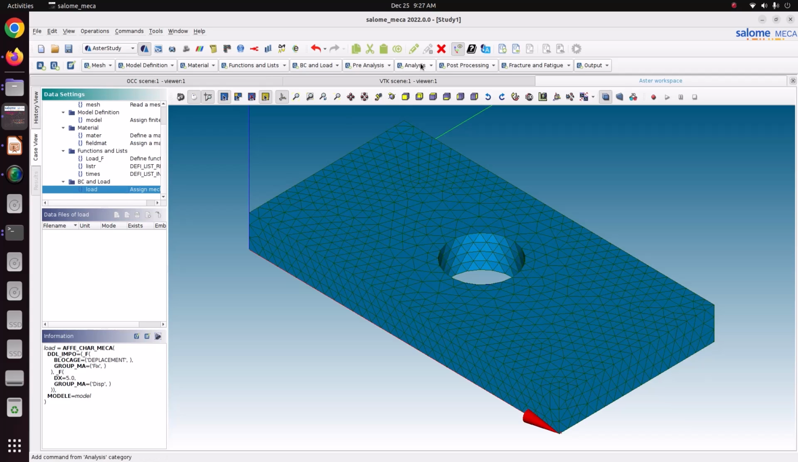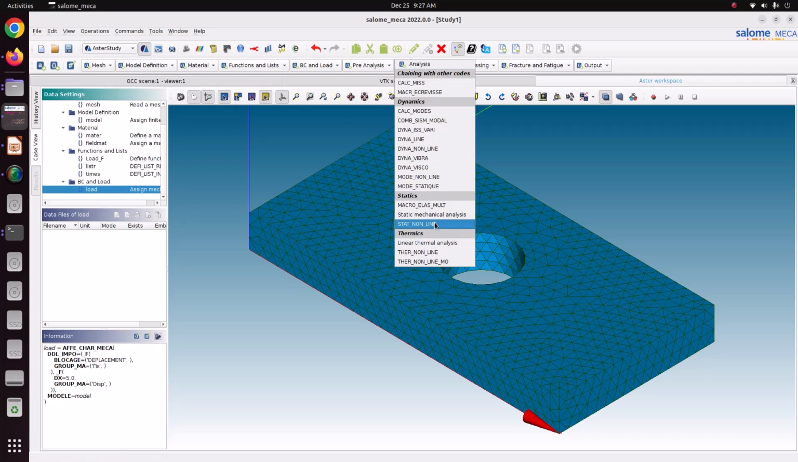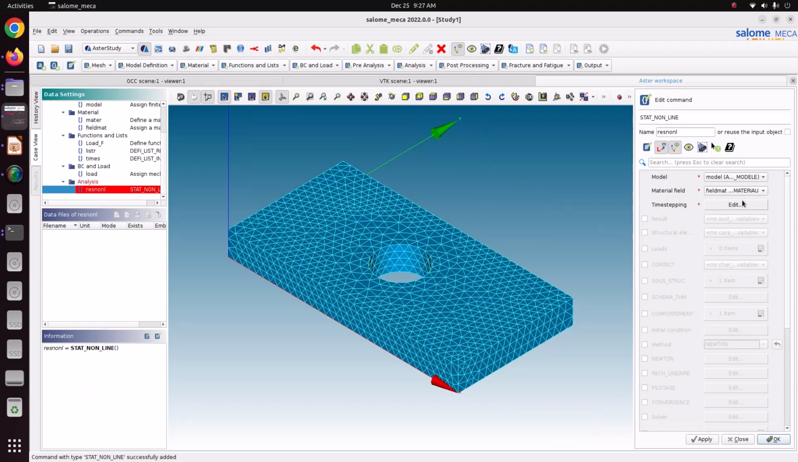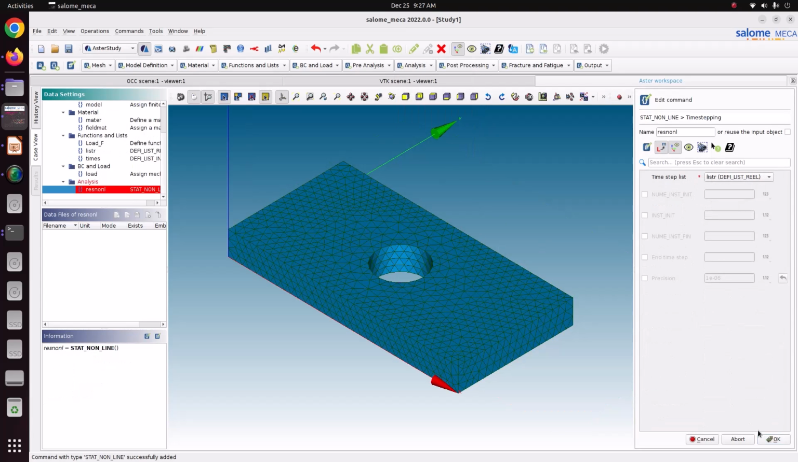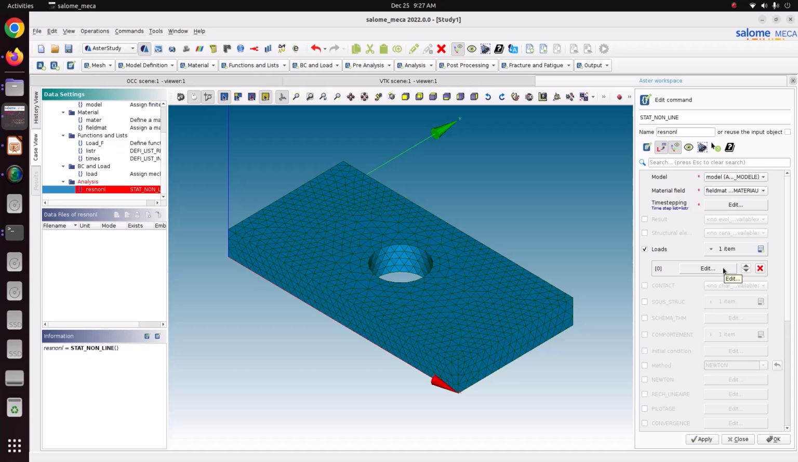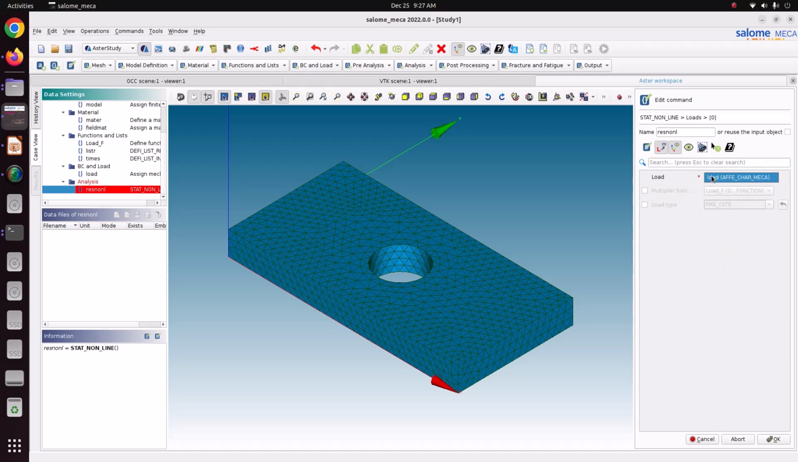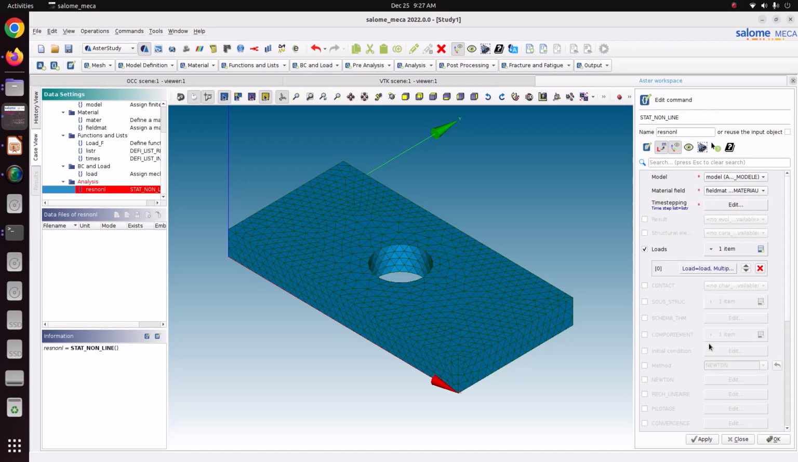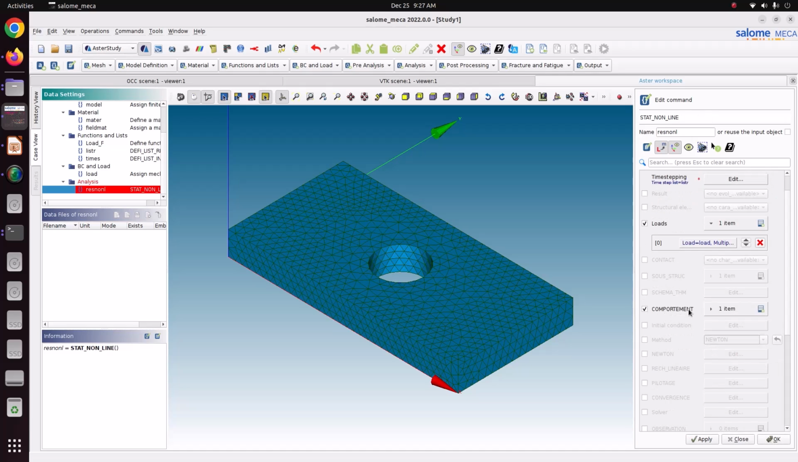Now we'll go for solver, static nonlinear solver. Just say OK. Here there is an option loads, just edit it, choose this one, and load multiplication is load f. Just say OK. Now there is an option called comportment.